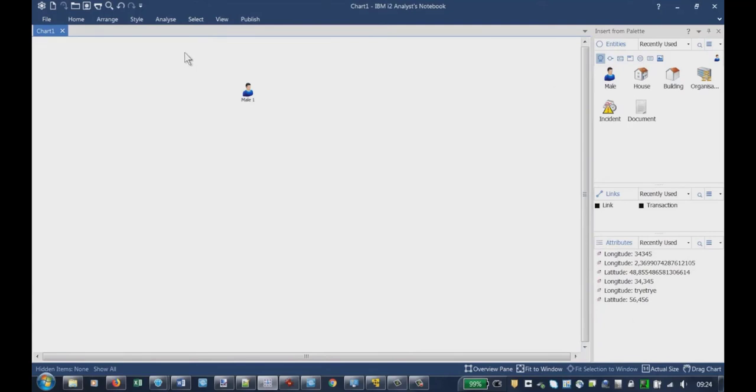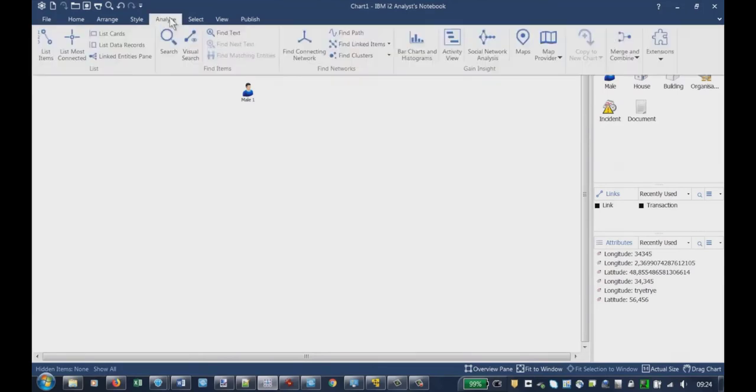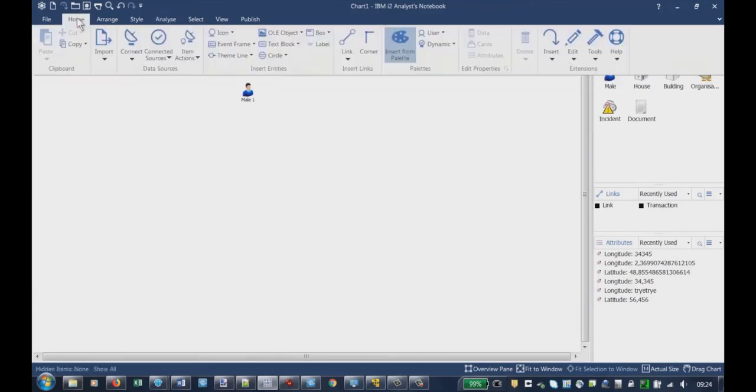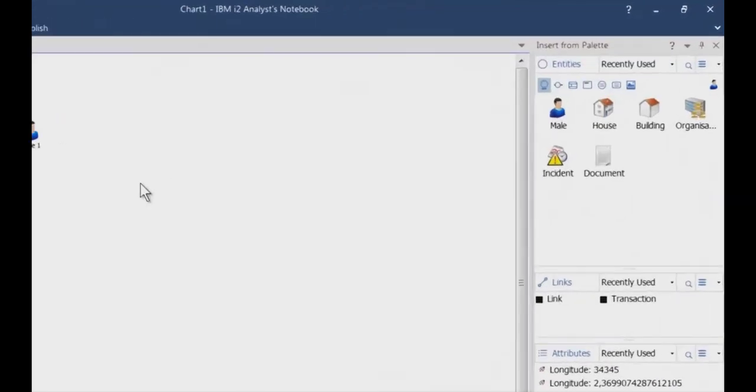Well, it's easy. You can just click on one menu, for example, Analyze here, and you have all the functions, you have the ribbon which is displayed back. And if you click somewhere else, then the ribbon disappears again. If you click on Home, you have the ribbon back, click somewhere else, and it's just gone.